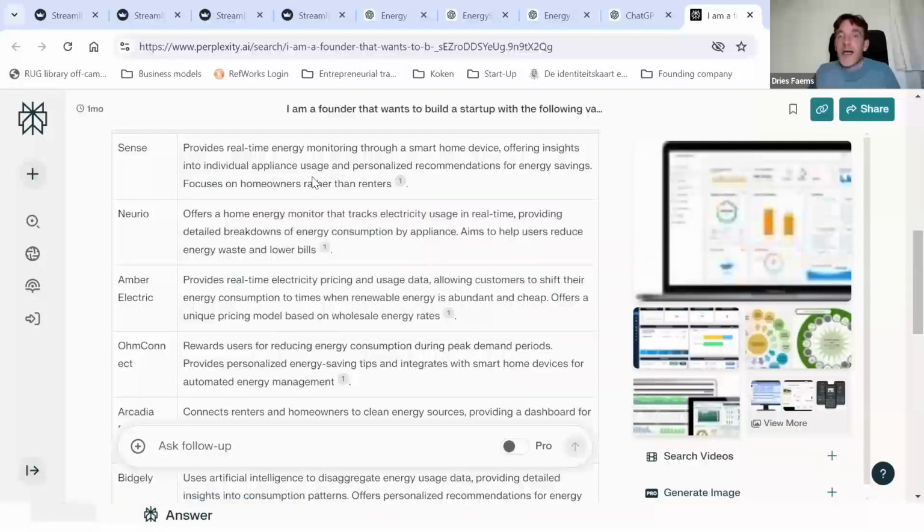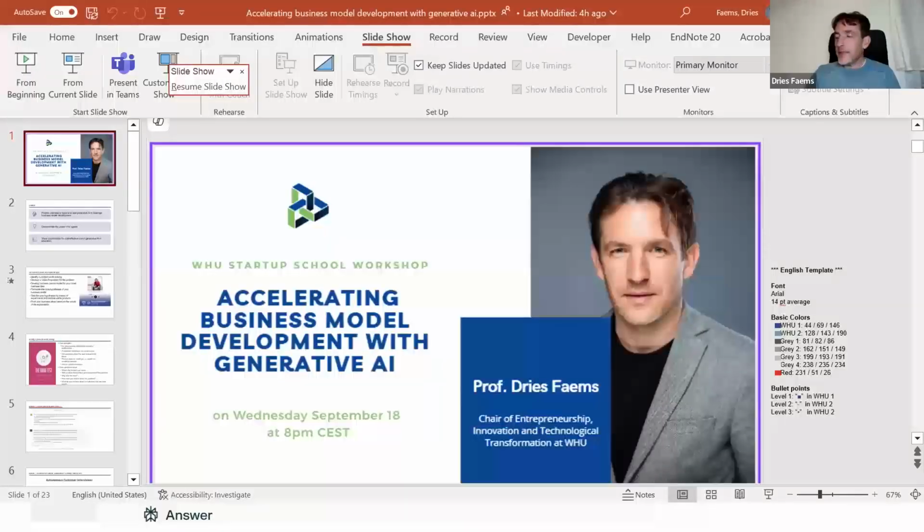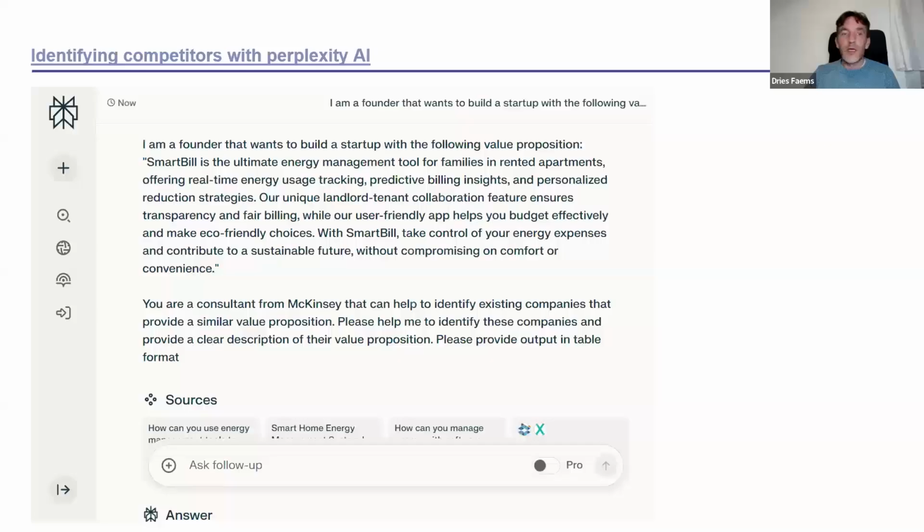Perplexity AI will always first go to the internet, search for information, and based on the collected information, give me an output, which actually heavily reduces the risk of hallucination. So this is definitely a very important, valuable tool to search for competitors. Now, as a next step, what we have done is to create another application. Let me go back to my slides briefly now.